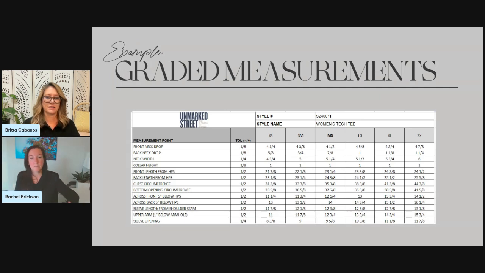But this is an example of how you would fill out your graded measurement worksheet in a tech pack. And so you would have what we call your points of measure over on the left, which is all of the different areas of the garment that we're going to measure. Then you get into your tolerance, which basically means for production, how much are we allowing this measurement to be off from what we asked for?